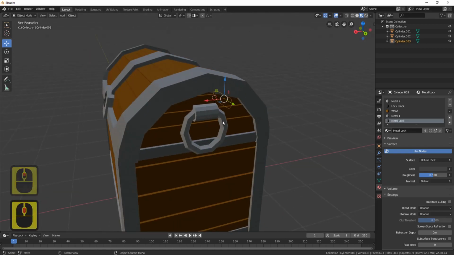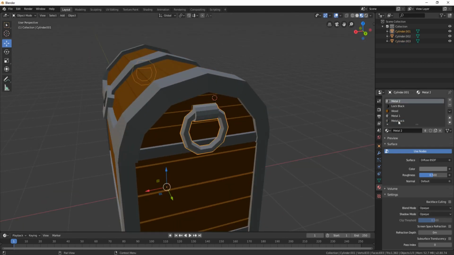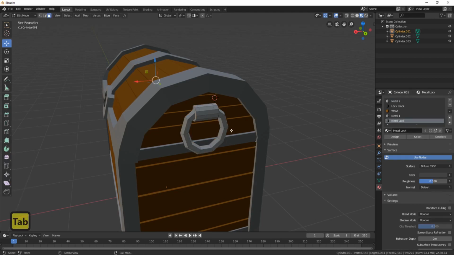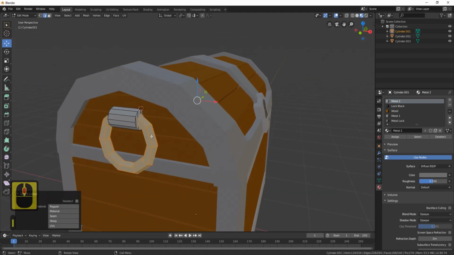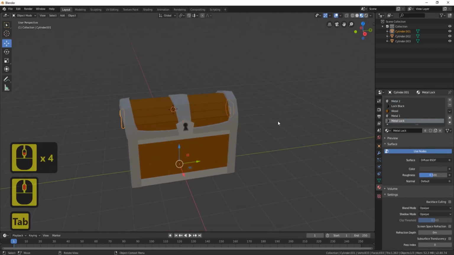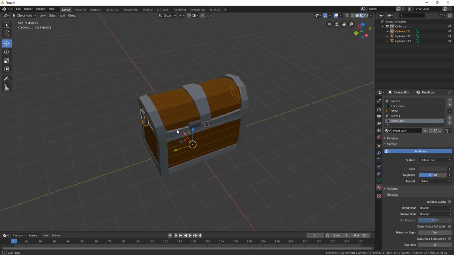And before we do that, we'll also make these handles the same. So metal lock, and we'll grab these. So go to vert select, because I want these to stay the same color. I just want the handles to be a bit different. Metal lock, click assign, and there we go. That makes it look so much better.